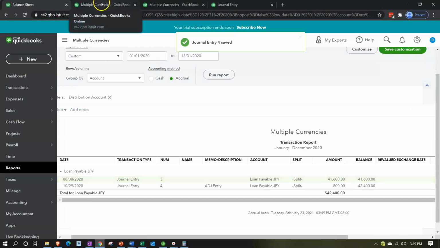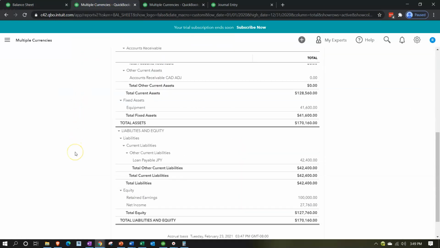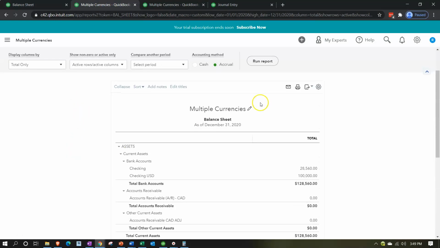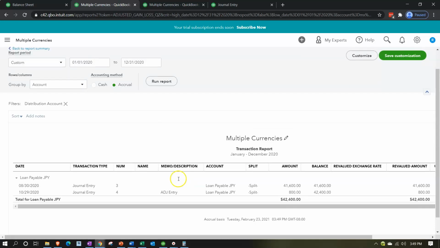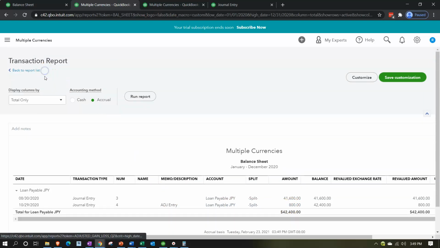Going back then to our next tab over to the balance sheet, let's refresh this report by running it. Then we see the 42.4 there. That looks correct. 42.4. If I go into that, there it is. So there's the 41.6. There's the 800 adjustment. That looks good. Going back then to the prior tab.